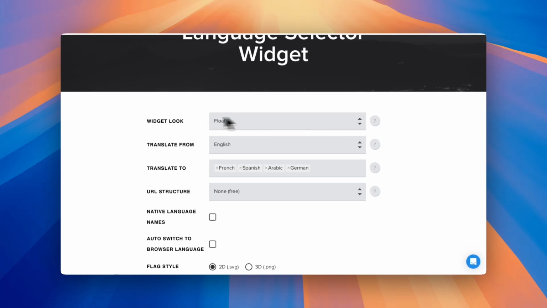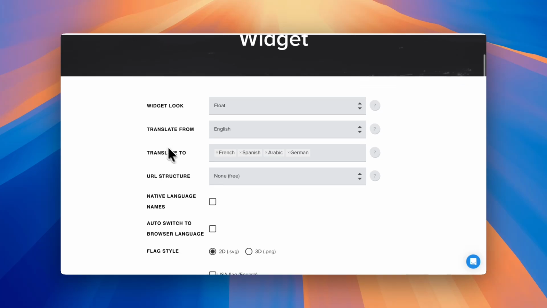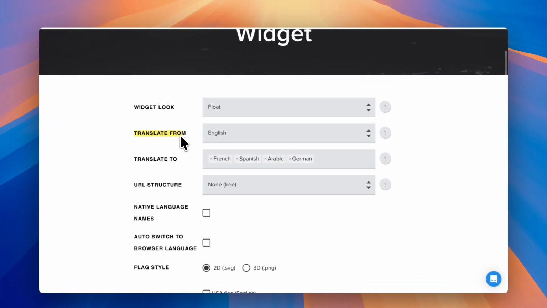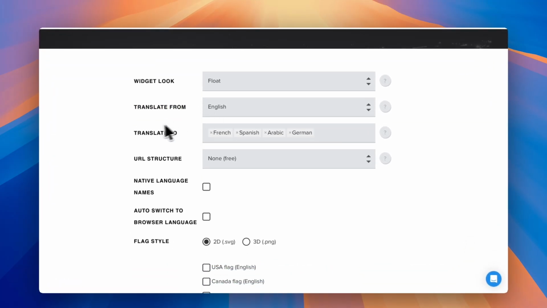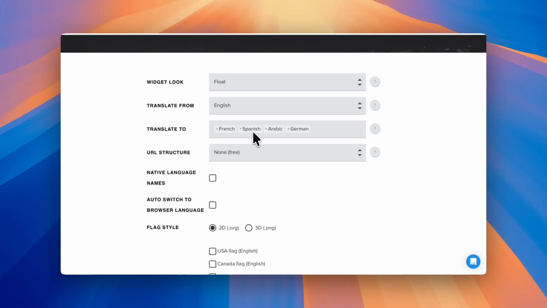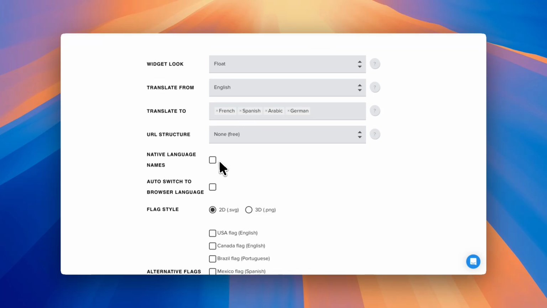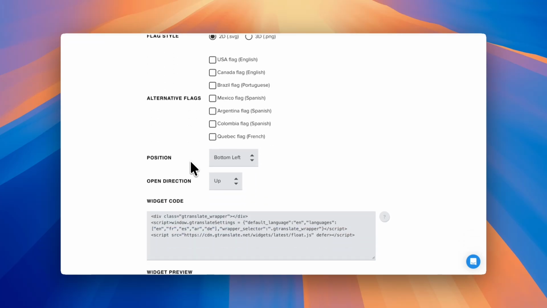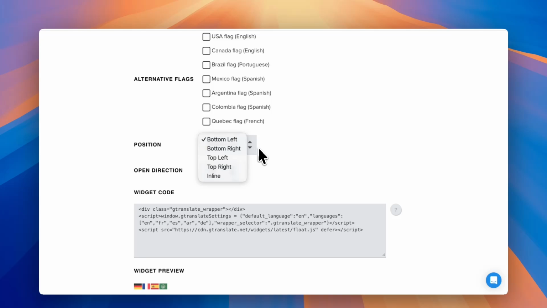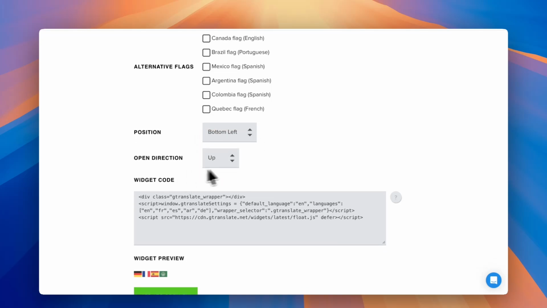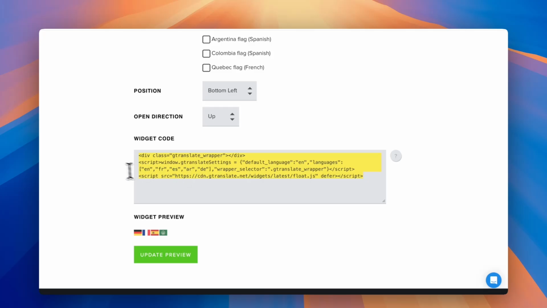So you go to this website, I will link it in the show descriptions, and it's completely free, you can easily do that. And on here you can customize your widget. So float means that there's a small widget floating on the page. You have to decide what's your base language, so in that case it's English. I want to translate to French, Spanish, Arabic and German. All the rest can stay like that, and you can decide on the position, so I go for bottom left.